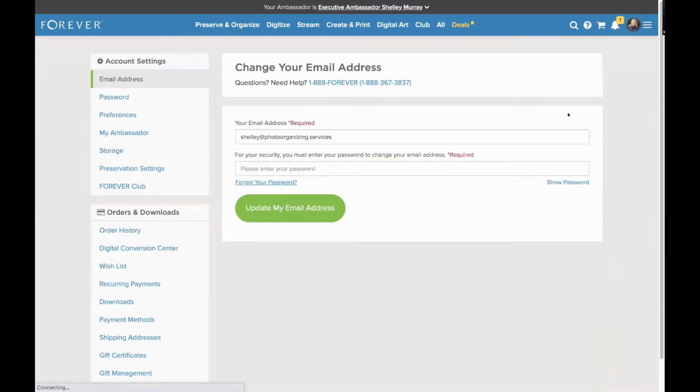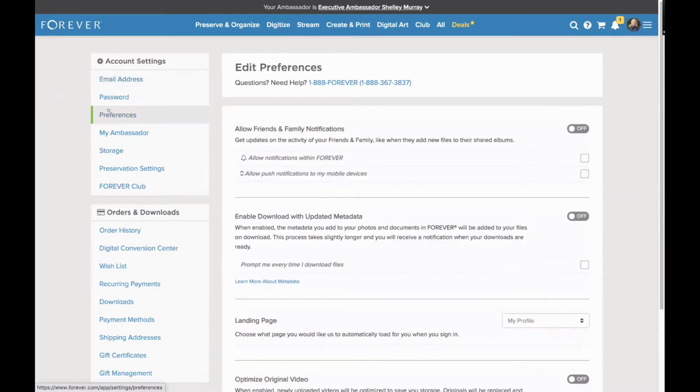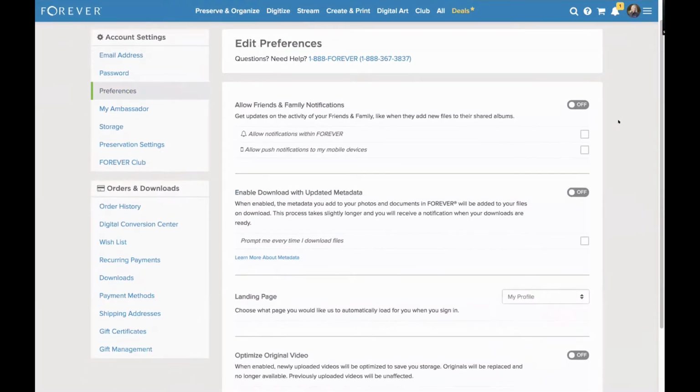But we're going to click on account settings. And these are your basic: change your password, edit your email address, look up your ambassador, how much storage you have. But the two I'm going to highlight today is number one, preferences. And there are 4 preferences in here. I'm going to just go over 2 of them.